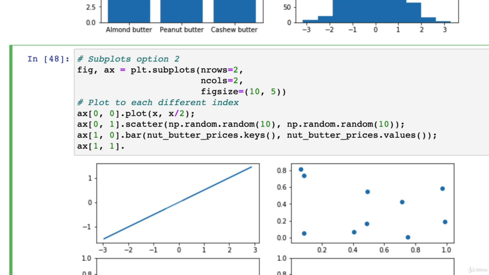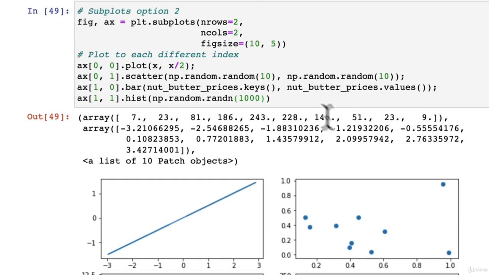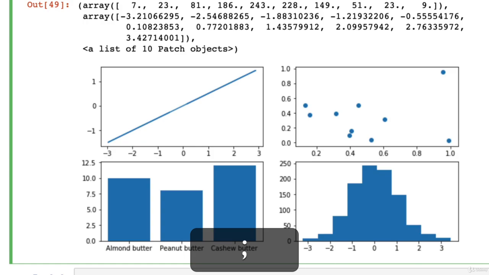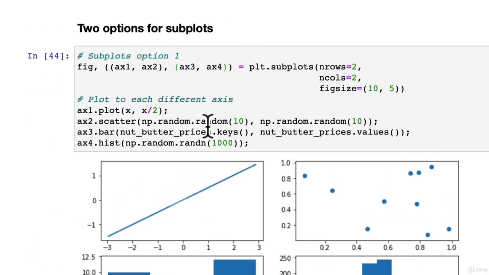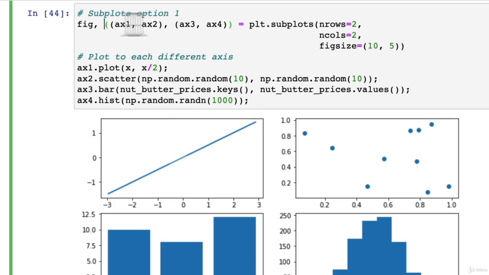We're going to do two at the same time here. Hist, randn. That's what I want. There we go. But you see what we've done? We've forgotten a semicolon there. And now, there we go. So we've created the same subplot using two different types.